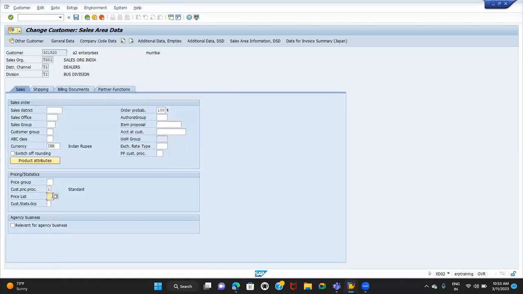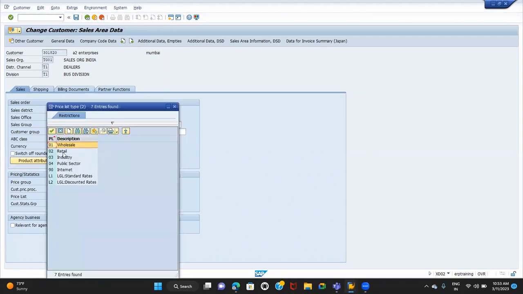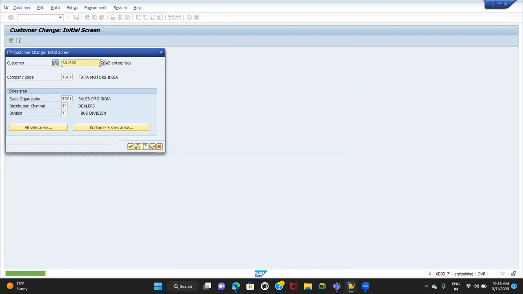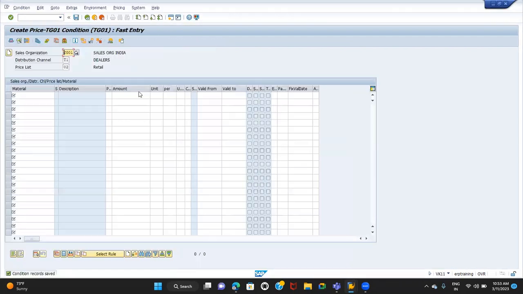If I go here in the price list, you can select the option. So retailer, that means he is a retailer. The particular customer became a retailer, right? So he became a retailer. Okay, so now we have already maintained the price for retailers.